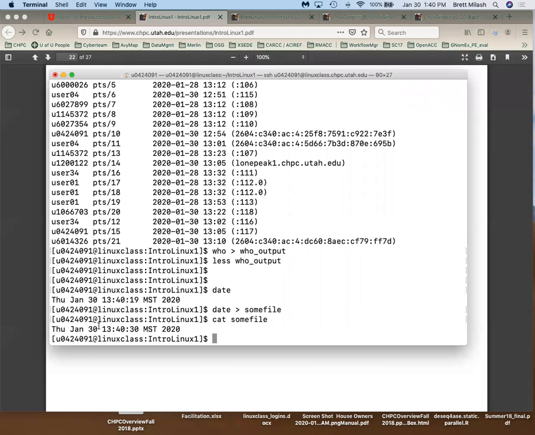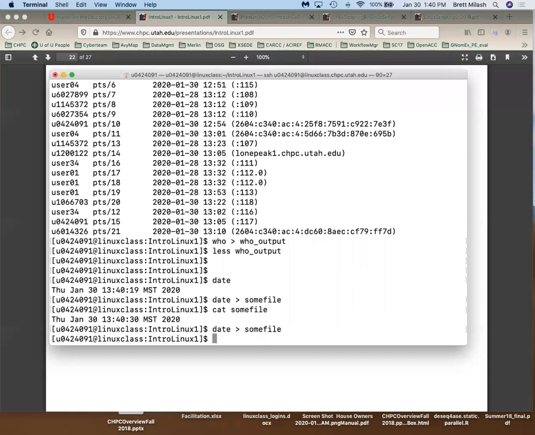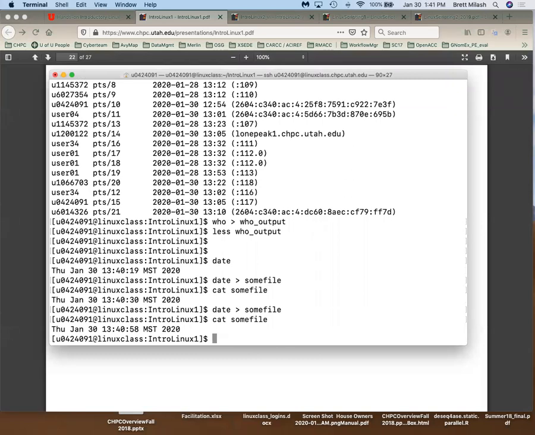Okay, so let's do that again. I ran that command at 13:40 and 30 seconds. So I'm going to rerun the date command, using my up arrow to go back to a previous command. I'll run date arrow some file again. I hit enter, and now let's use the up arrow and cat that file a second time. Now it says 13 hours, 40 minutes, and 58 seconds. So it replaced the old contents of the file with the new content.